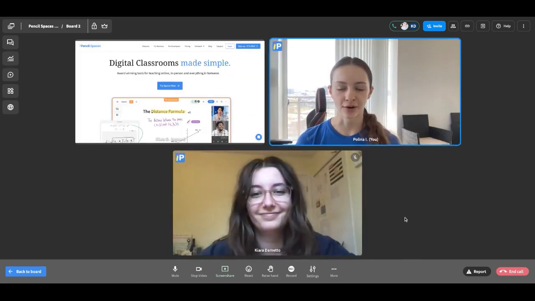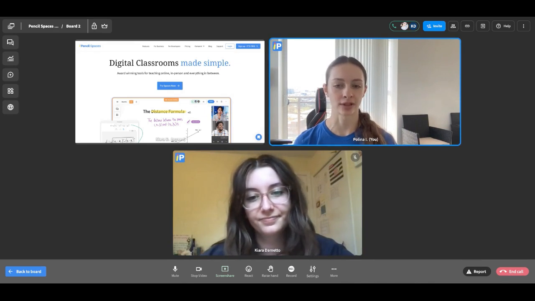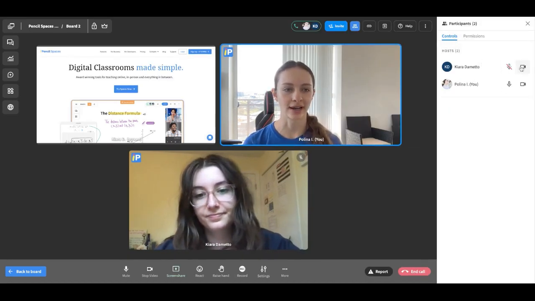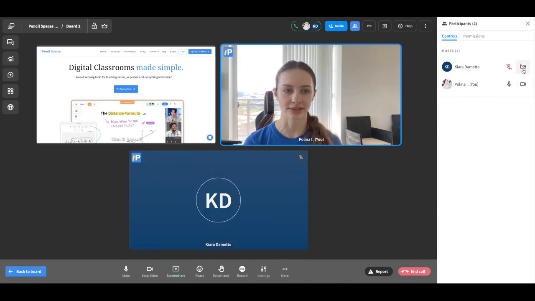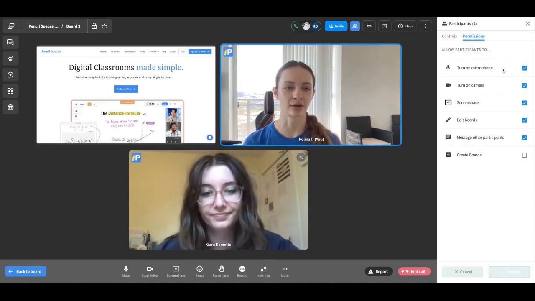In addition to video calling, the host also has access to a set of controls and permissions to help manage their classroom. So I'm going to go to the Participants button at the top right, and you could see that I have controls, so if I'd like, I can actually turn off the video of my participant or request that they turn it on. In the Permissions tab, I can control what my students can or cannot do.